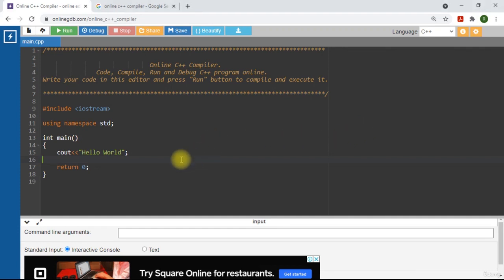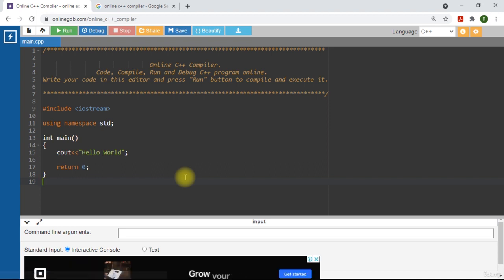Hello and welcome to the video on setting up your compiler for C++ programming. Throughout the course we'll be using two different types of compilers. In the first initial sections of the course, like your basic C++ syntax or variable data type section, we'll be using this online GDB compiler. I'm repeating this one more time, online GDB compiler. So you don't have to download, install, or set up any compiler on your system.